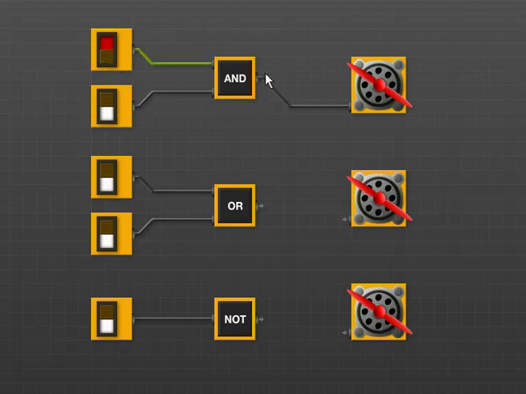So I turn on A, no output, turn on B, no output, but when I turn on A and B, you can see that there's an output and the propeller spins. So that's called an AND gate.